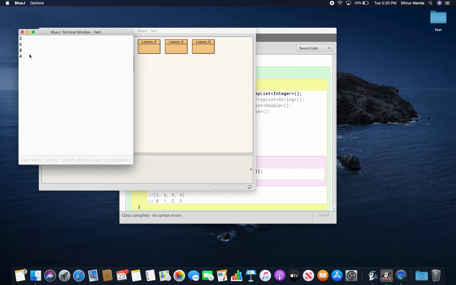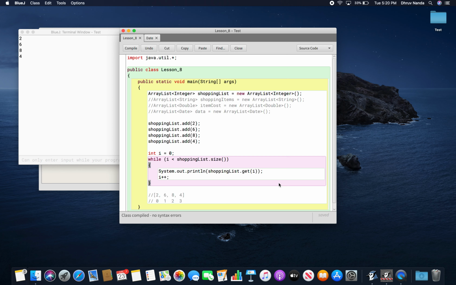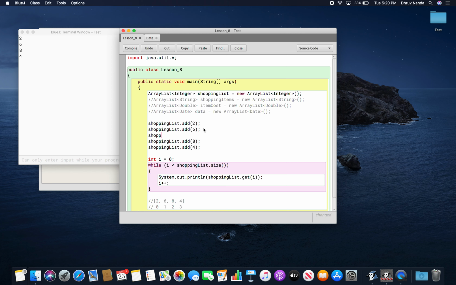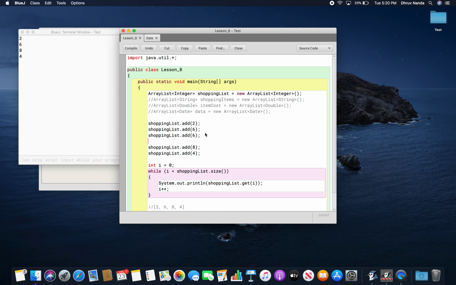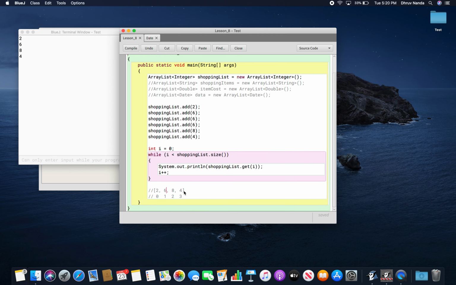Right? 2 6 8 4. All right. Say we had an ArrayList like this. shoppingList.add. I'll just add in another one of these statements as well. So our ArrayList will look something like this now. All right, and we have some more indexes, 5. All right, the length of the array is now 6.